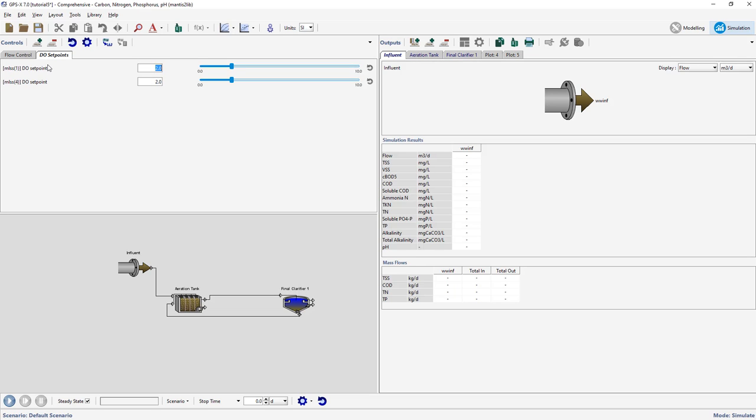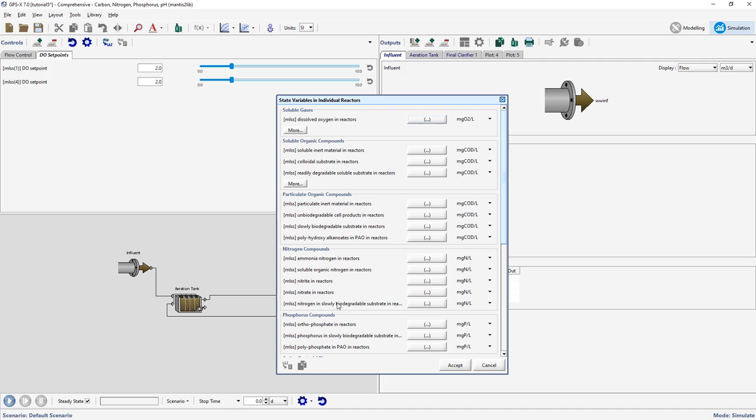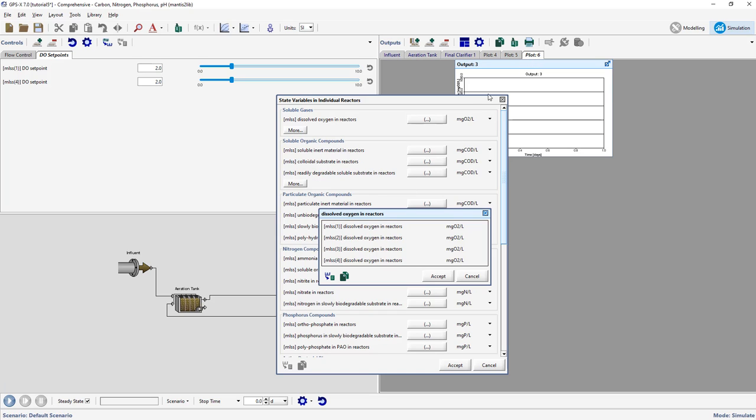We will now create an output graph containing the dissolved oxygen concentration in the first and fourth reactors, as well as the effluent ammonia and nitrogen. Right-click on the aeration tank and select Output Variables, State Variables, Individual Reactors. Beside the Dissolved Oxygen and Reactors label, click the ellipsis button to access the individual array elements. Drag the first and last elements to a new graph.